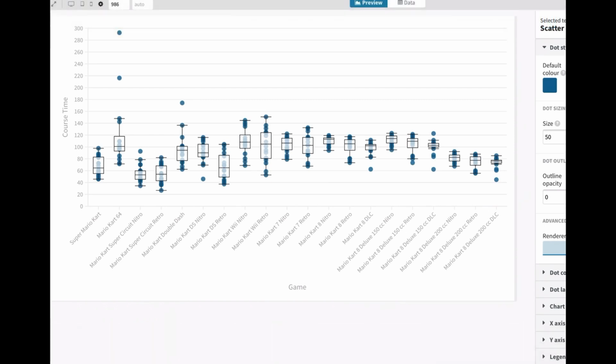Hello guys, I'm back and I'd like to show you something different. While I'm preparing some of the basic and expert Go starters to show you, hopefully on the weekend, I decided to make a graph showing the average course times for every Mario Kart game.